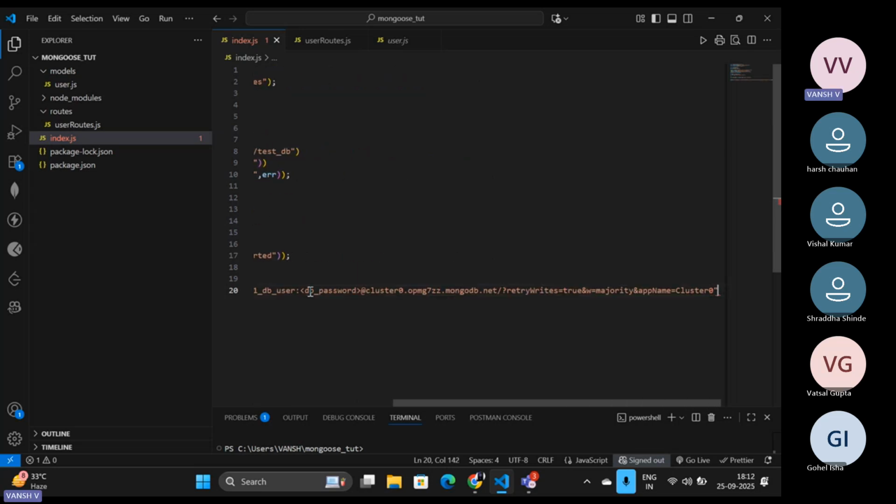Okay, just close the double quote over here. Change the password. Like the password for us was vansh@. The at-the-rate sign is a special character which is encoded as %40 in this URL. Okay. And then there is 2222.